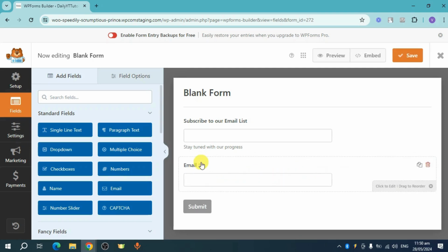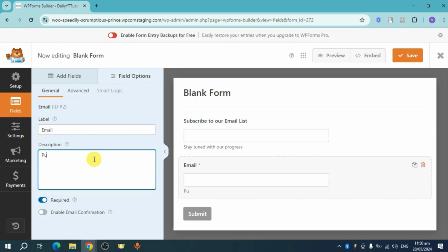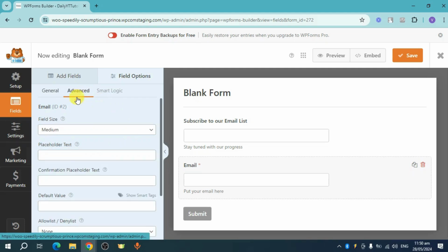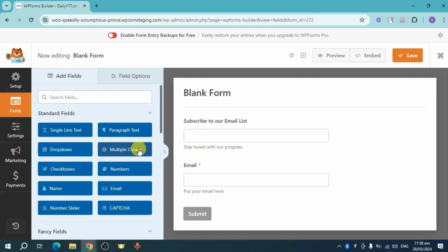Now, you can also have the option to make this particular thing required. Now, I can also add a description, like for example, put your email here. Now, you can also toggle this advanced button. You can choose the field size as well as a placeholder text, confirmation placeholder text, default value, and also the allow list and deny list. Now, I can also add some more fields.